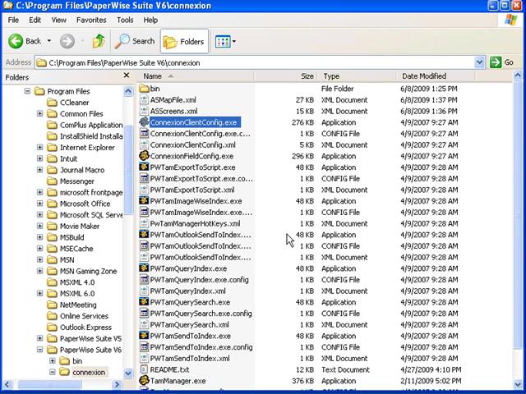Now try to search for documents again from TAM Revision. Also try attaching documents. You should be successful this time. If you were successful, then the vendor ID will need to be updated on every workstation that you have. If you only have a few workstations, you can run the connectionclientconfig.exe file from each workstation and change the license to match up with the new vendor ID.